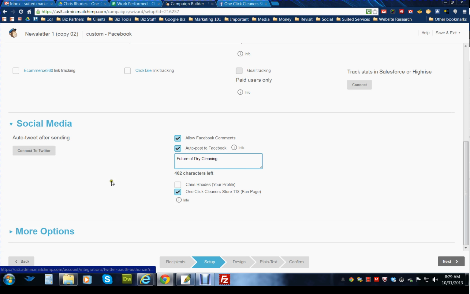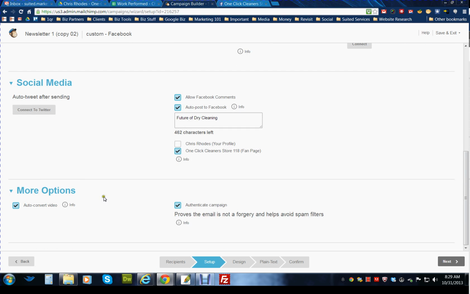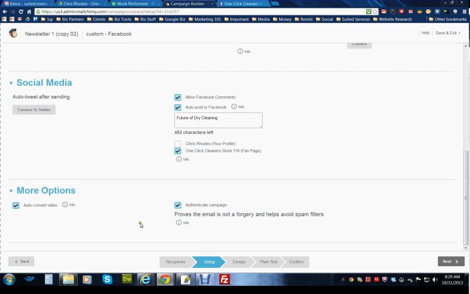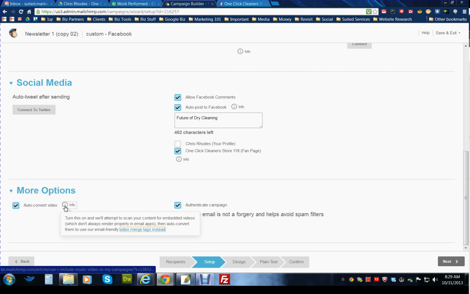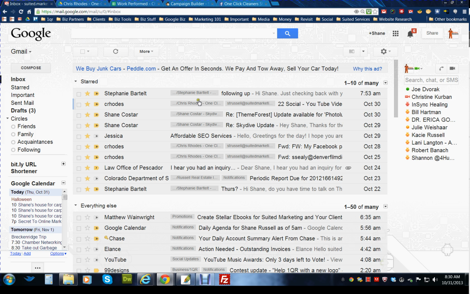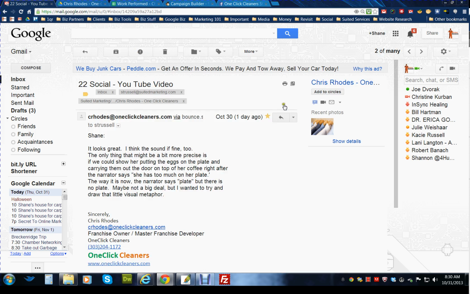You can even connect it to Twitter. You have even more options. So you want to definitely make sure that if you have a video, it's set to auto convert the video. The reason why this is important is because most emails cannot have video embedded into the actual email. So what this will do is actually convert it to an image. So when they click on it, it'll go to the link where the video is stored. So let me actually show you what that looks like quickly.